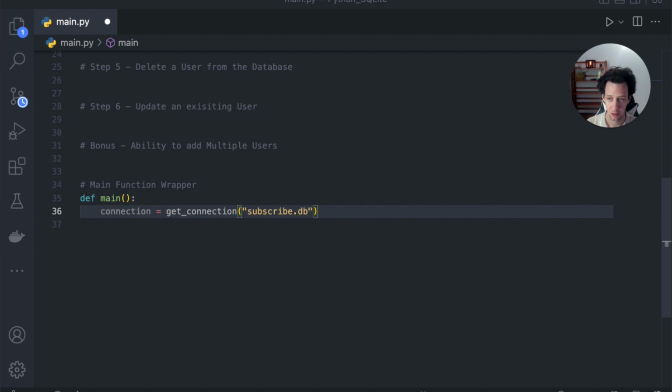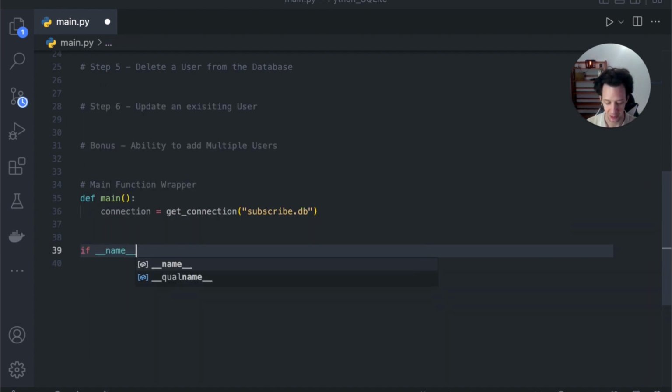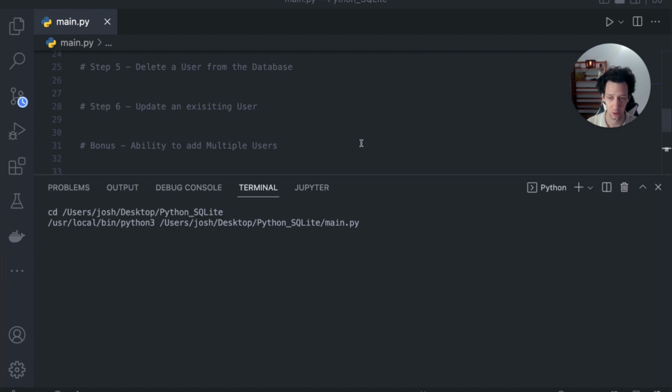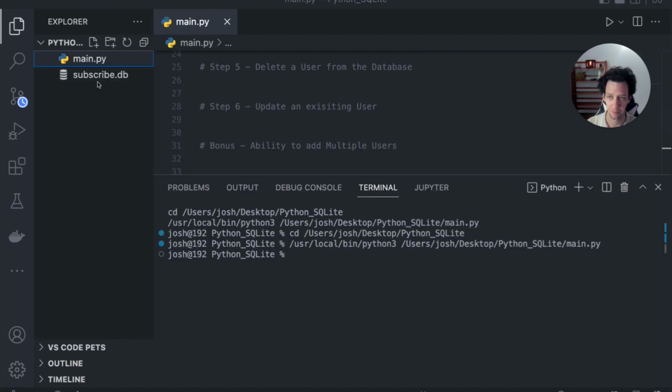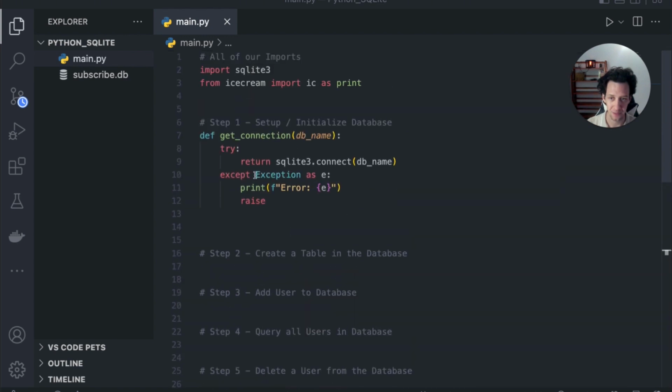That's really it. I'm going to run this to get the database going here, but let's say if name is equal to main, let's just call our main function. So this is going to build us out the database the same way we did before. Boom, done. I've created it. I'm ready to go.